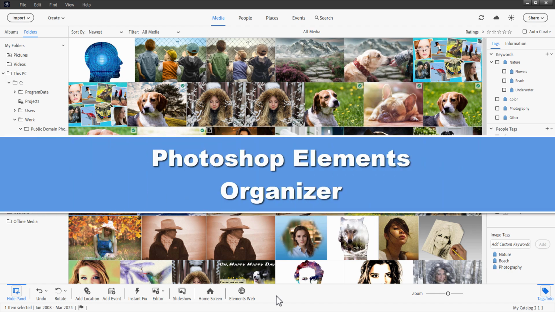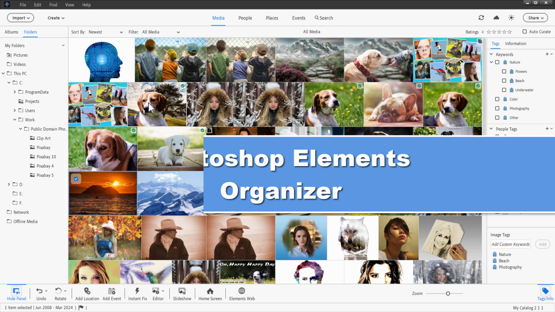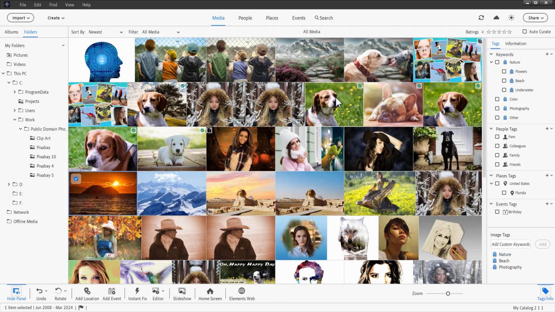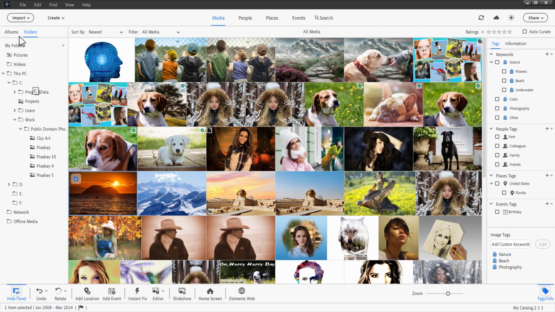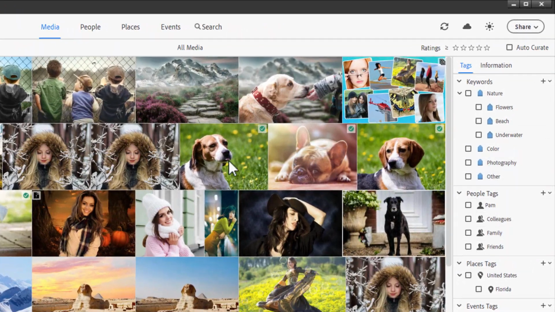This is the Photoshop Elements organizer. And what we have here is a way to organize our images quickly and easily. We can do such things as look at the folders that they are in over here, left-hand side. If you want to, we can set up albums and put images into albums just for more ways of categorizing these things. On the right-hand side, we can put in tags, add tags to our images.